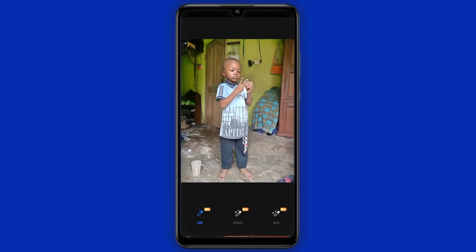We can also try and see the options of medium and high. I'm going to select medium, boom, and high, boom. You can see the quality right here. So basically, these are three top apps that can enhance your photo quality with your Android phone.